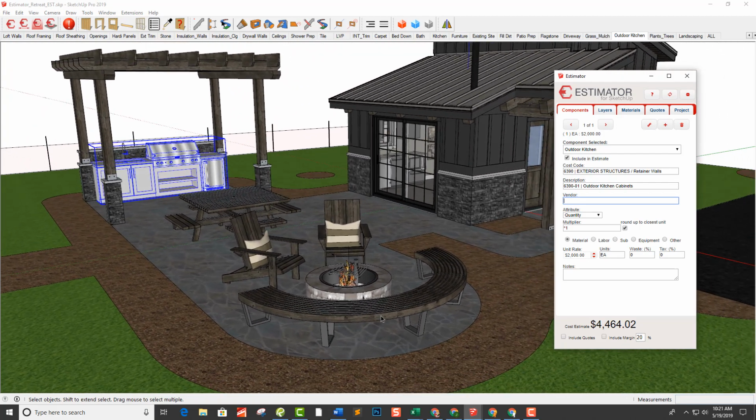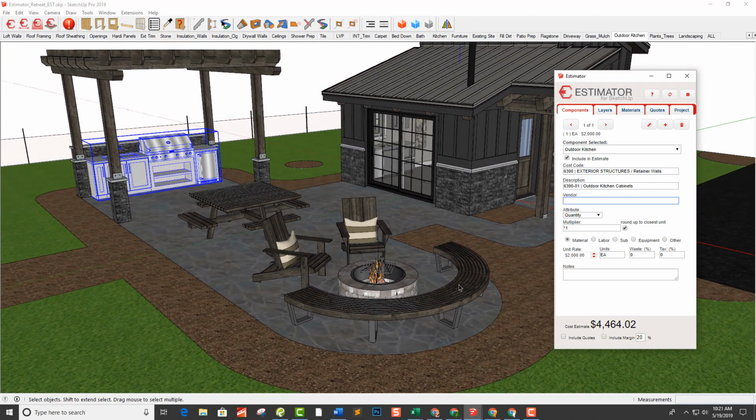I've got this fire pit, this cool curved custom bench. We got some Adirondack chairs. We've got this picnic table. And again, you may not have these in your bid if you're working on a quote for just doing the hardscapes. You wouldn't have to fool with the furnishings and so forth.